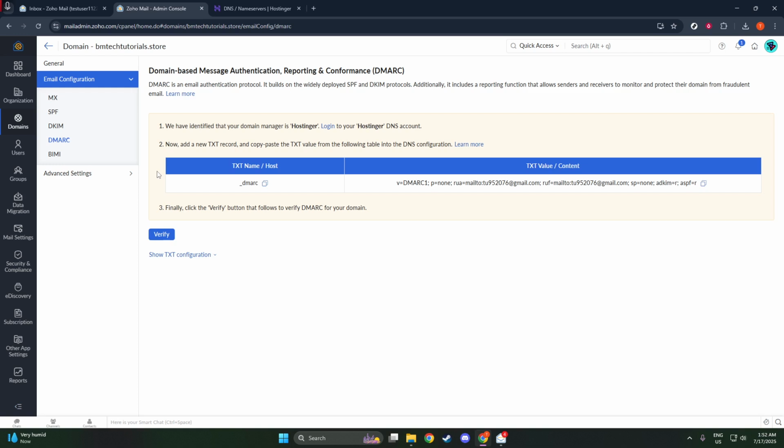This action checks whether the DMARC TXT record was correctly added to your DNS. If you haven't added the TXT record yet, or if it's not correctly configured, you'll need to visit your domain registrar or hosting provider's DNS management panel and add the TXT record as specified by Zoho Mail. This record is essential because it instructs email receivers on how to handle emails that fail authentication checks.